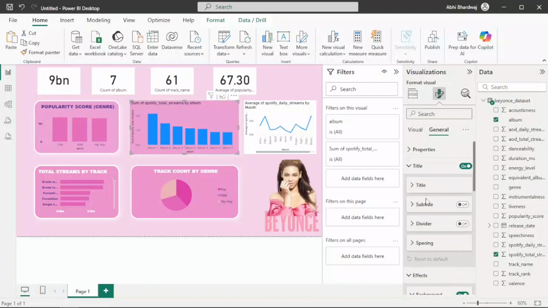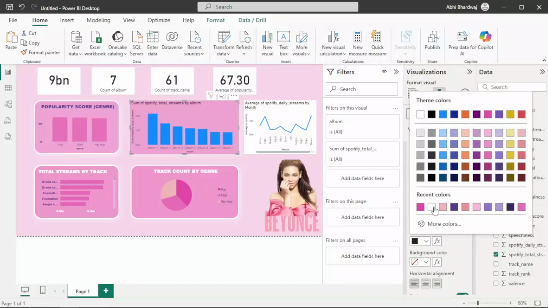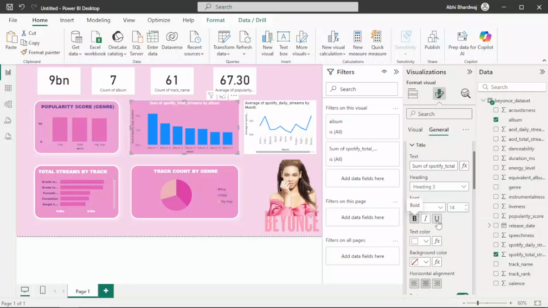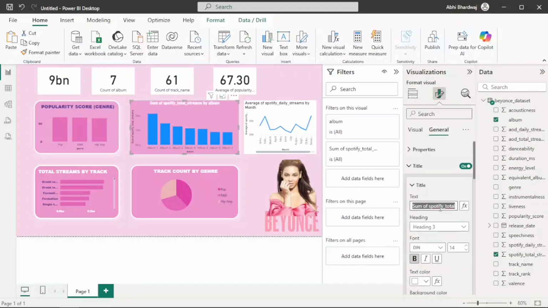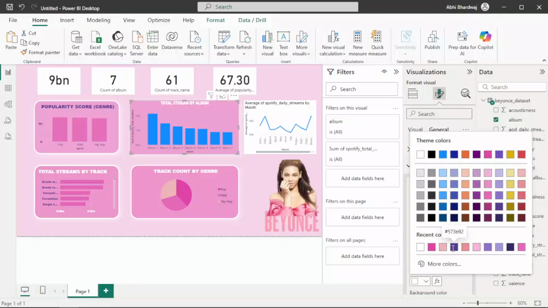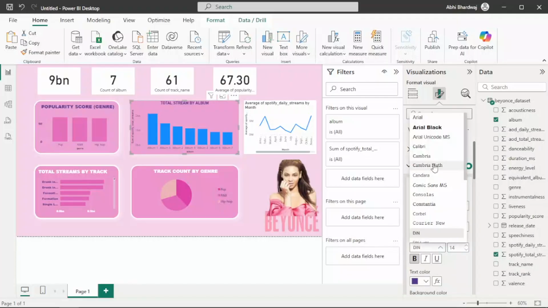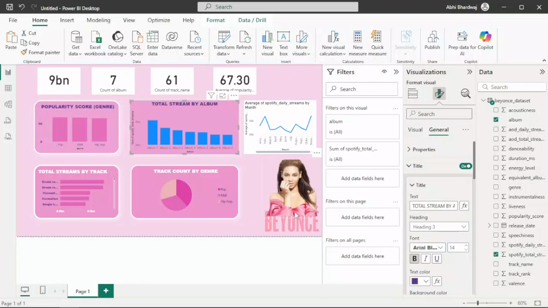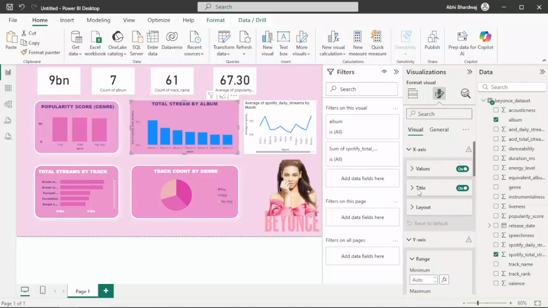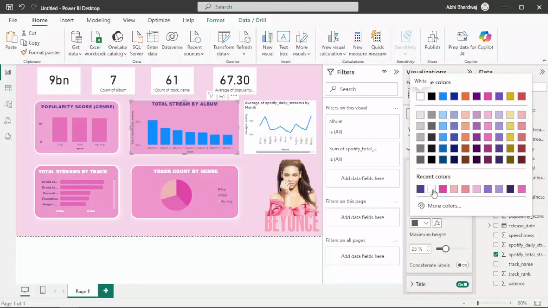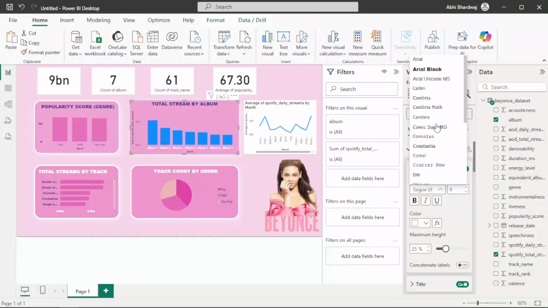Okay, and making it white, centric, bold, total streams by album. The color has to be... okay. The font has to be Arial black. And of course, value colors have to be changed to white. Font also has to change.